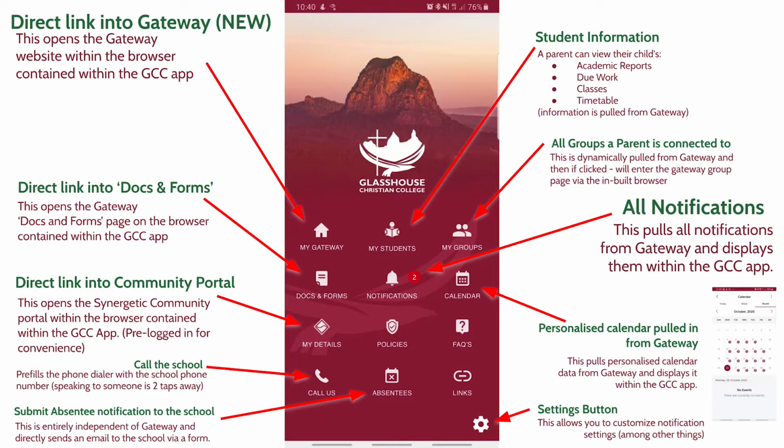Really important distinction there. And if they go into those things, they'll be able to look at the academic reports that have been pulled in from Gateway, which has already pulled them in from Synergetic.